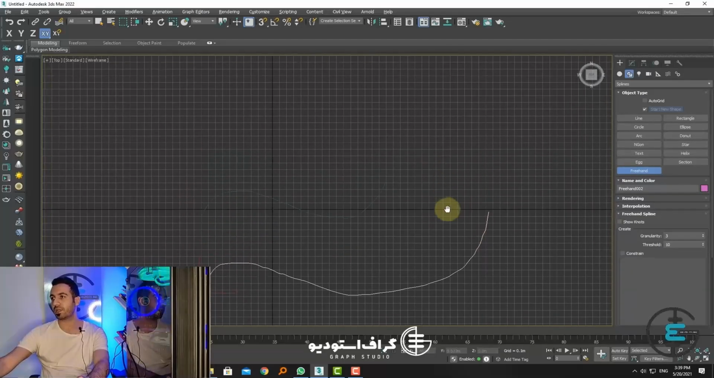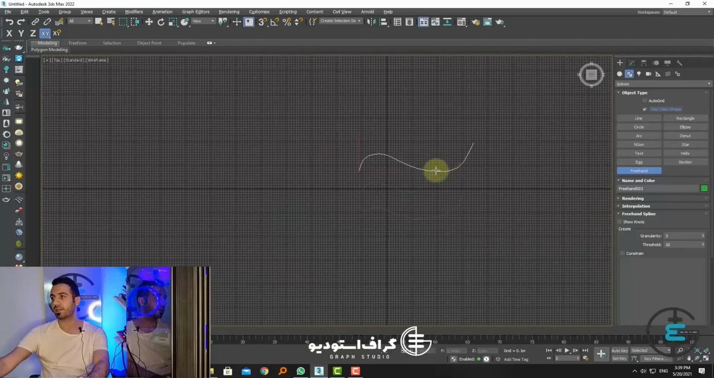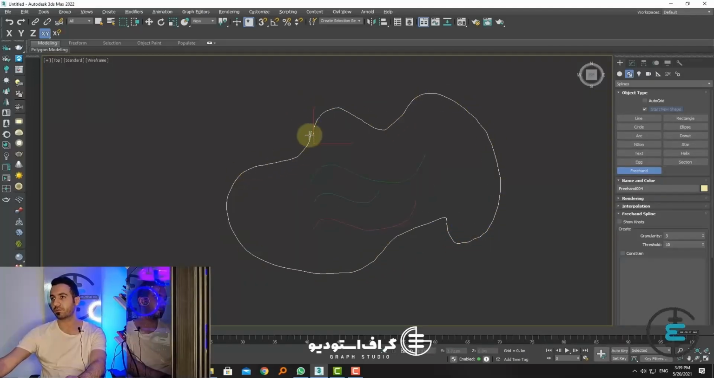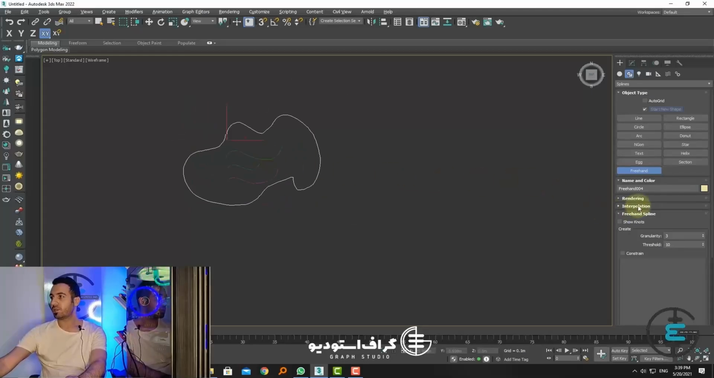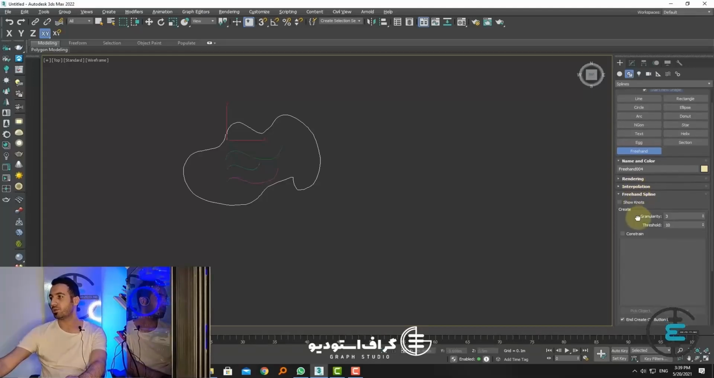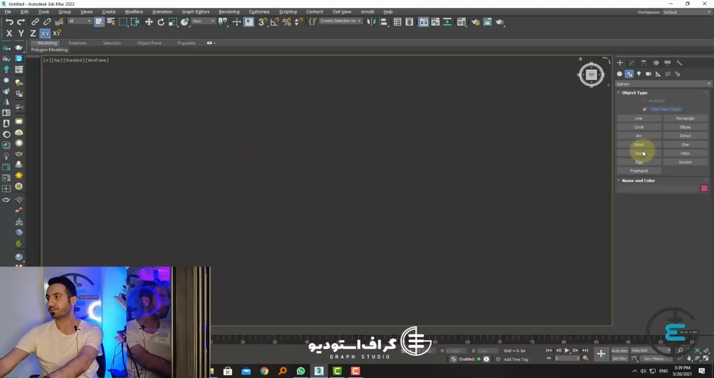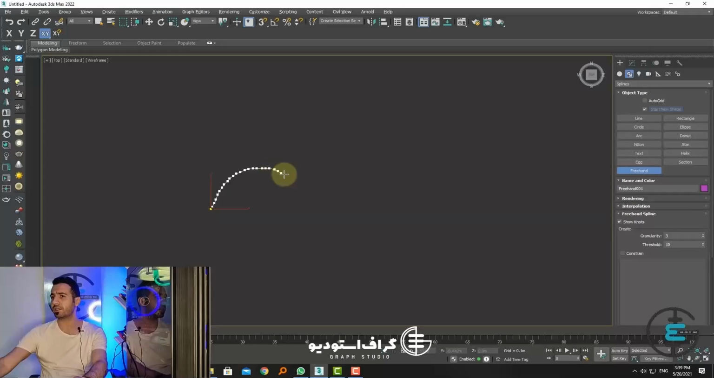Well guys, Freehand, as its name suggests, is freehand drawing. As you can see, I hold the click, and like a pencil, like a graphics tablet, this tool is at your service, and you can use it in the best way possible. Well, the options we have here. The rendering and interpolation options, we said, are valid and always present in all 2D subjects in this tool. The first option that comes to our use here is the show knot option.